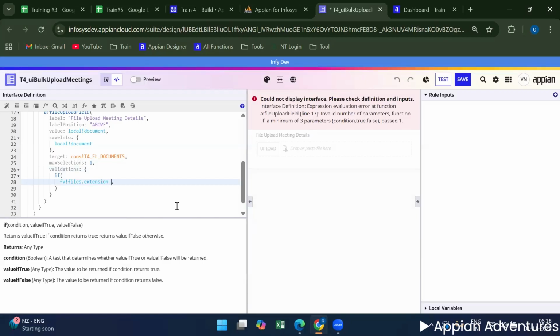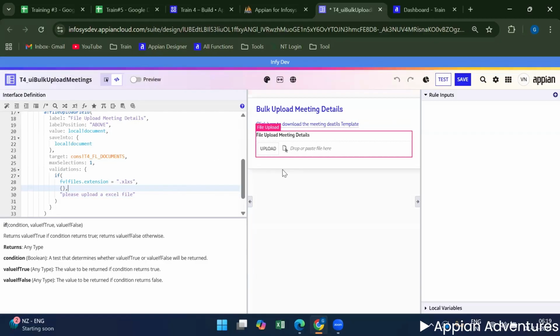FEBank file dot extension is equal to dot Excel. Yes, we don't need to do a validation. Otherwise, please upload an Excel file. So now we have added three parameters. So that's why this is coming up.